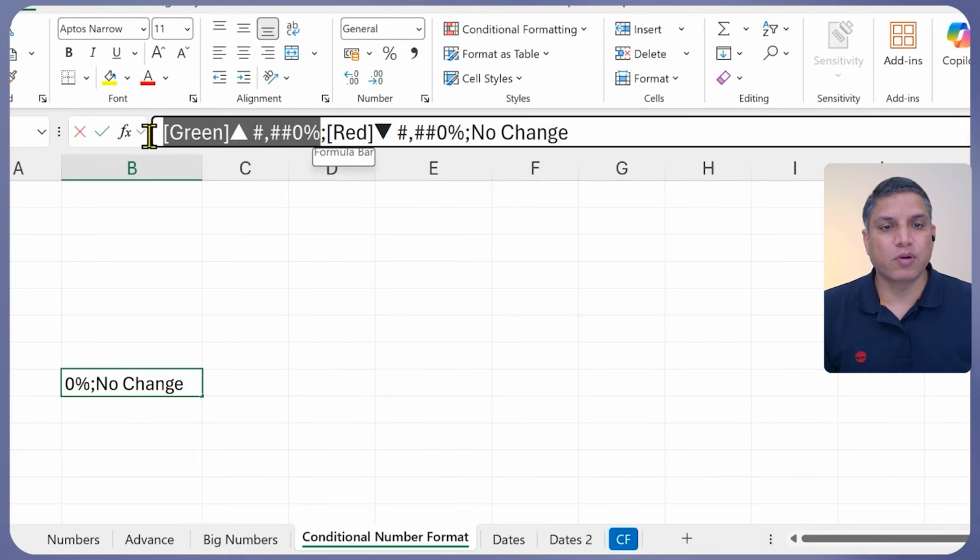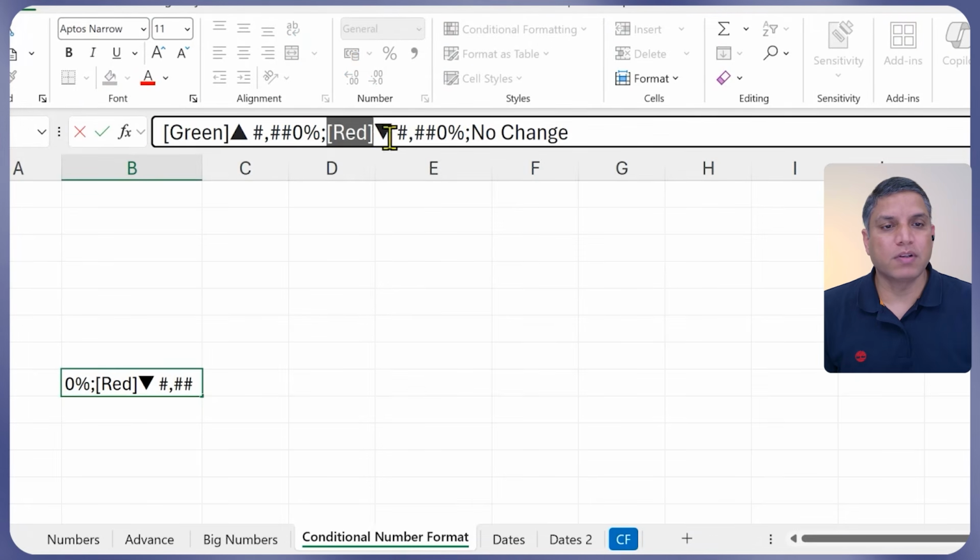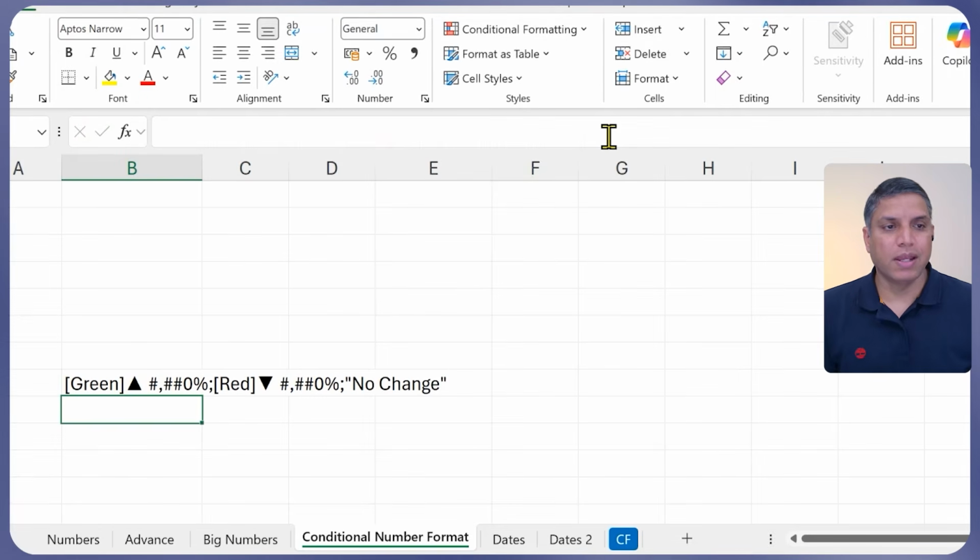This part is for positive numbers. This part is for negative numbers. This part can be used for zero values, but the only difference is you need to use double quotes in between. Any text value you need to put in double quotes. Only K is allowed. I think the majority of things are not allowed by default.